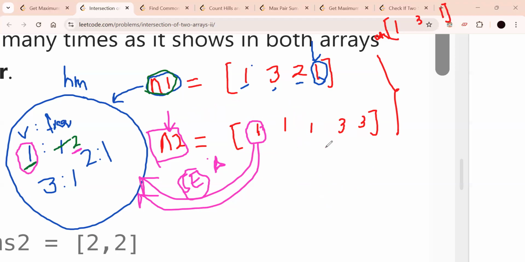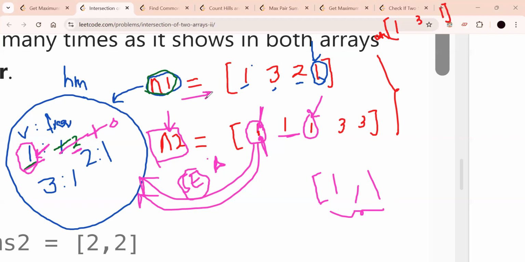For this identification itself, whenever we encounter this first one, we go into the hash map and decrease its frequency. So this will become 1. Now again, next one, this will become 0. Now both ones are added. Why we don't add the third one is because the third one we have in the second array, but in the first array we don't have the third one. That's why we don't add. And how are we identifying? Using this frequency.